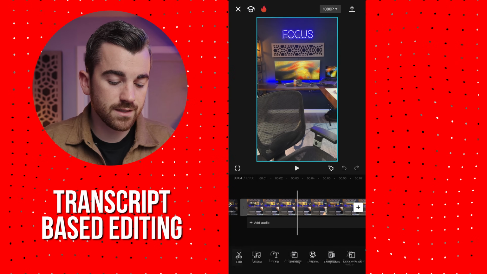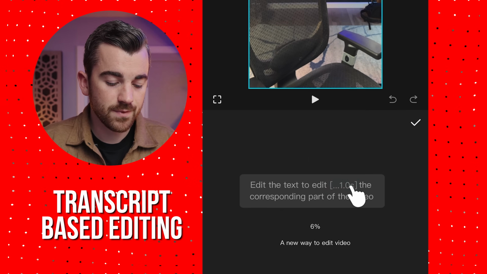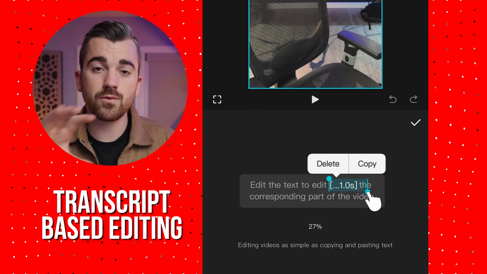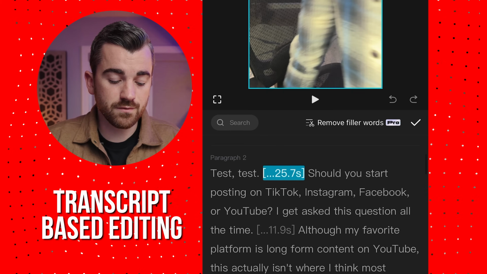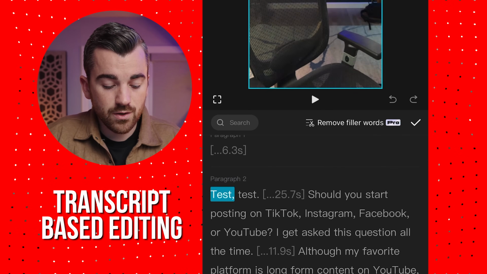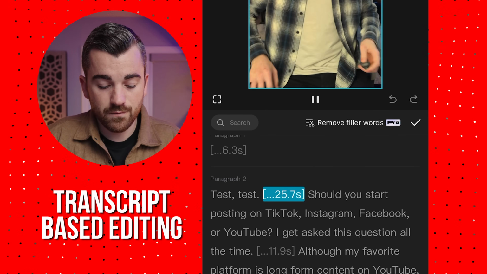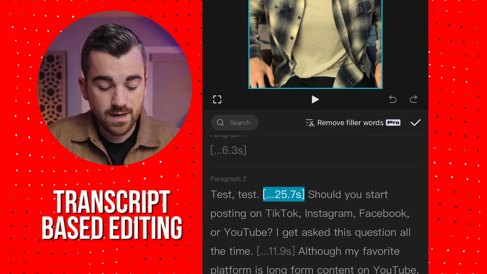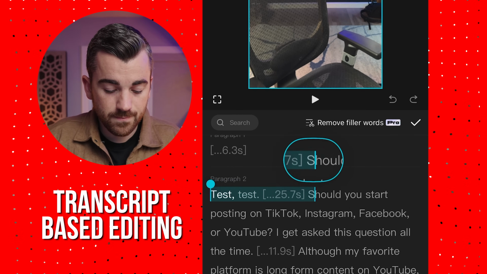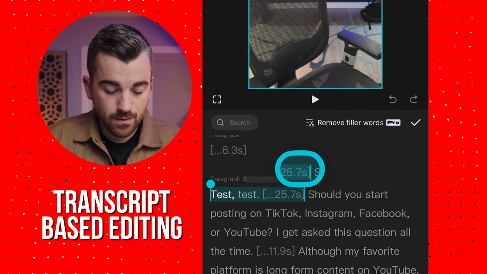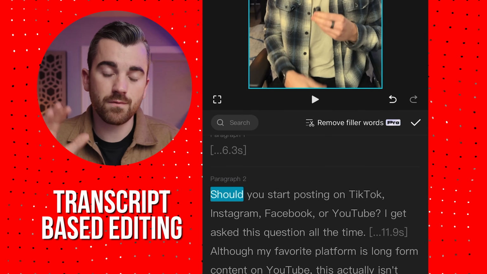With your clip selected, all you need to do is come down to transcript-based editing. Now this is super cool. It's going to transcribe your entire sequence. It allows you to select different portions of your text and just delete them. So here you can see I say test, I'm checking the mic, and then I sit down for 25.7 seconds. I can just select all of this like a text document and then hit delete. And it's literally deleted that portion from my timeline.